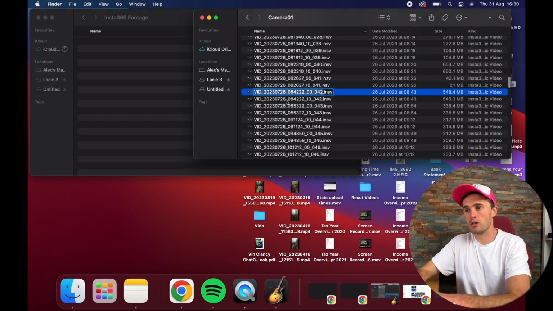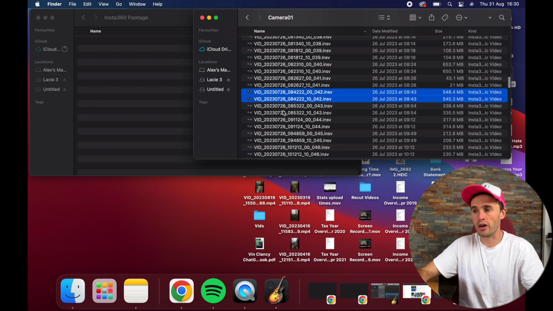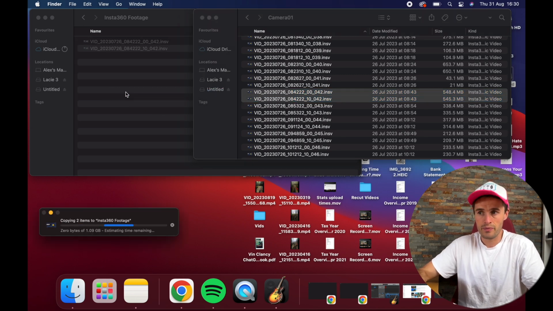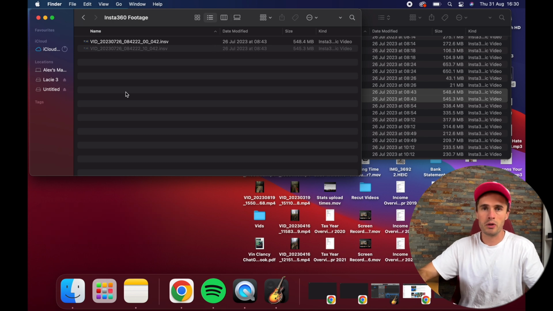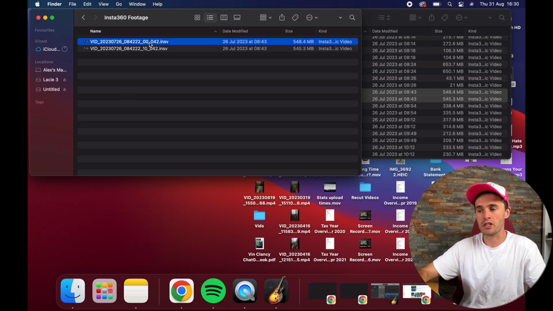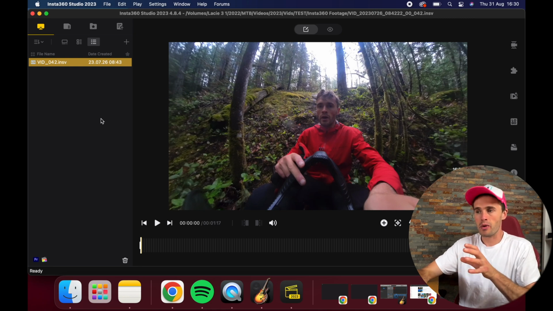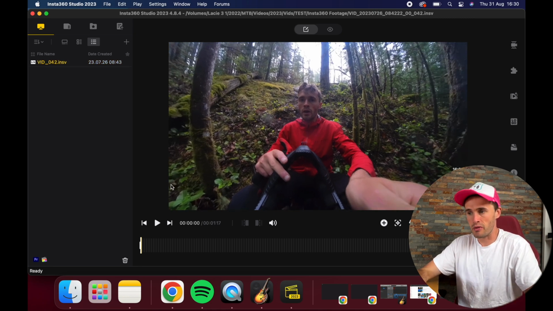So what you want to do is you want to drag all your relevant files into the Insta360 footage folder that you just created. And then once you've done that, you're going to open that in Insta360 Studio, ready for reframing. Now it's imported the video here for me. I'm going to do my magic and reframe the video here.